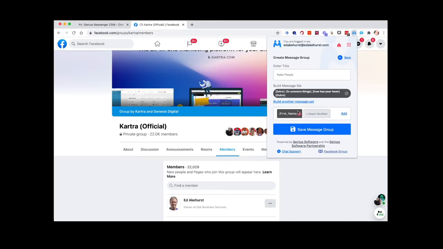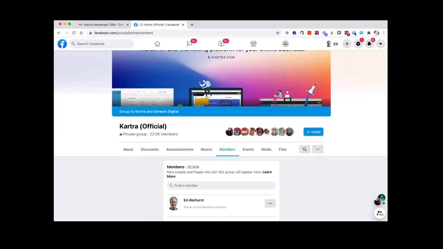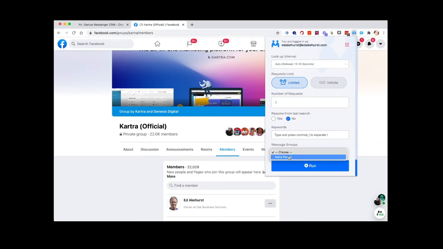Okay, I'm not going to do that, but that's what we have. So let's save this message group. Okay, there's our Kartra people, and you can build as many groups as you want. Now we'll come back here and we'll hit this. Now if we hit message groups, we can choose which group we want. And this one is going to be the Kartra people. I misspelled that, but that's fine.